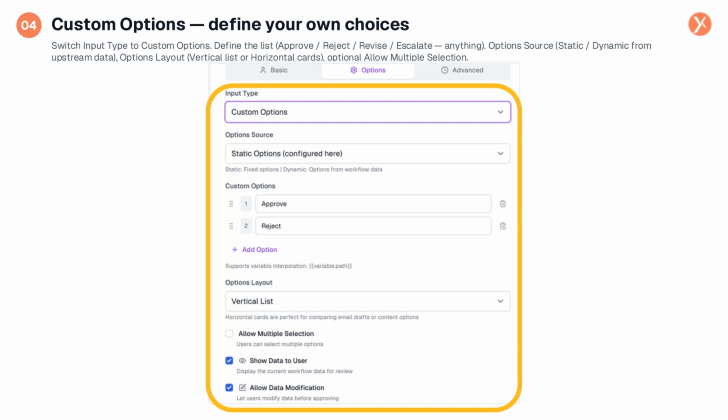Switching the input type to custom options allows you to define a tailored list of choices for the reviewer. Beyond the default approve and reject, you can add options like revise or escalate, each creating a unique downstream path. Options can be static, defined directly, or dynamic, pulled from upstream data, ideal for selecting among multiple drafts. You can also choose between vertical list or horizontal card layouts and enable multiple selections for more complex decisions, offering flexibility beyond a simple yes or no.